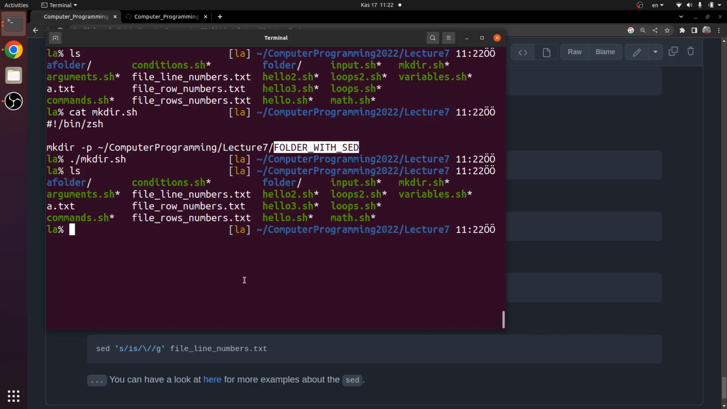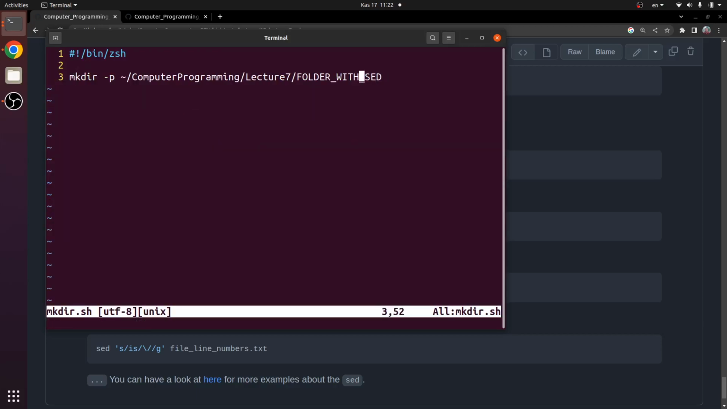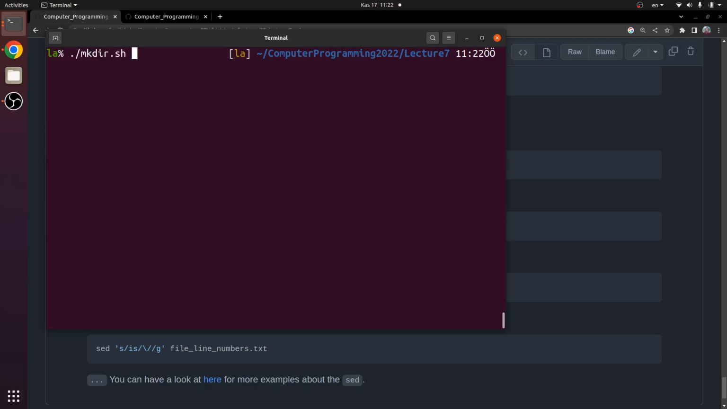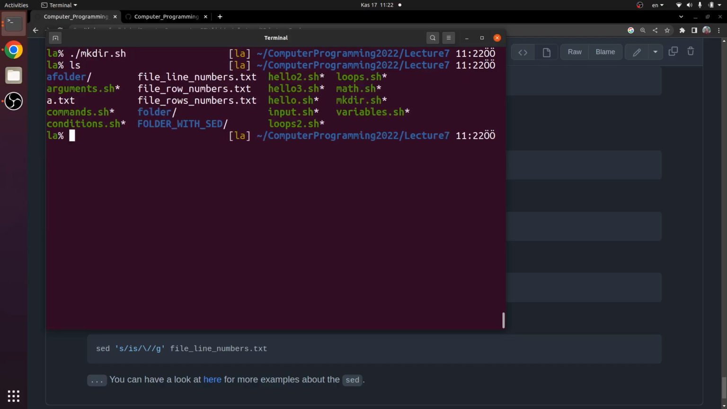You can see, okay, maybe we made it something else. It should be computer programming 2022. Let me change the line. Computer programming 2022. Save and exit. Then run mkdir.sh. Then check. This folder came to here.